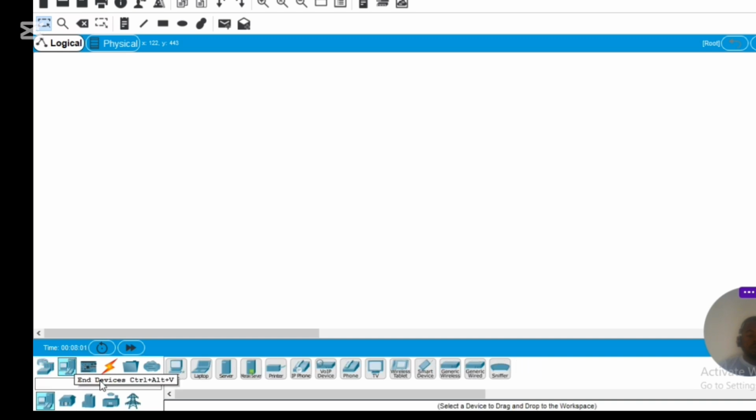Then our end devices, or our end hosts. Under the end hosts, we have our home, we have our offices. So we have our PCs, our laptop, server. This one is server. We have our printer, our IP phone, our voice over IP phone, our phones, our TV, our wireless tablet. So these are all the things you can connect in a local area network.